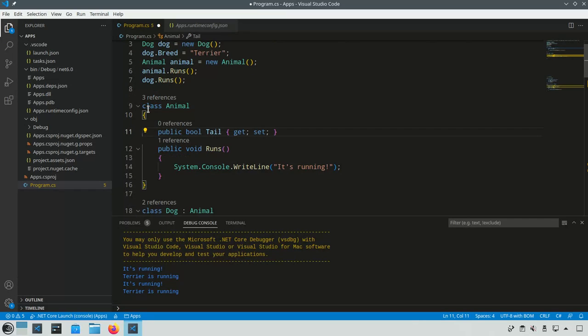I'm going to say class Animal. Notice I'm not going to do abstract. I'm just going to say class Animal because maybe I do want to instantiate Animal in the future. So I'm going to say public bool tail, and then public void Runs. It's going to say it runs.